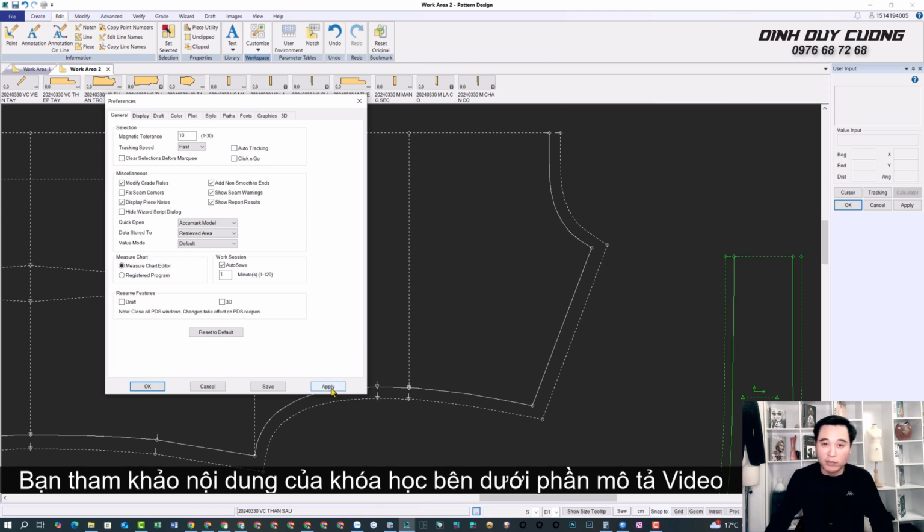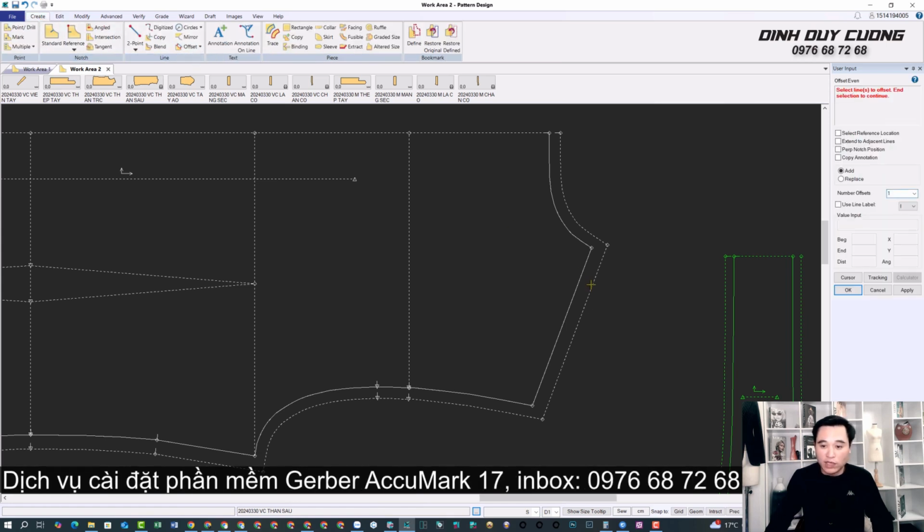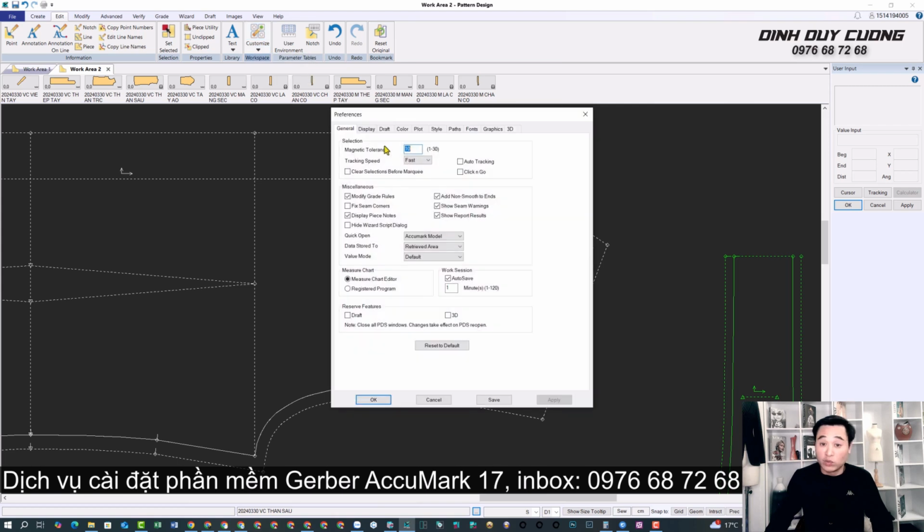I'll demonstrate this for you now. I'll turn off the click and go option. Now, if I want to move this line or copy a line, I have to click on the line, right click and press OK for the command to be accepted. Click on the line, right click, OK, and then the command is accepted.